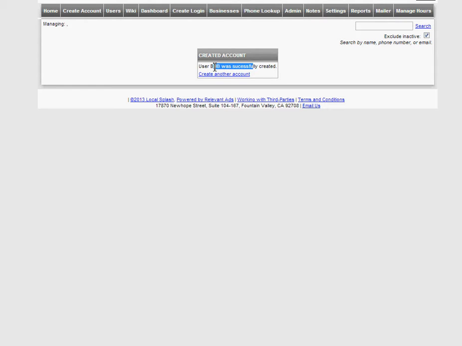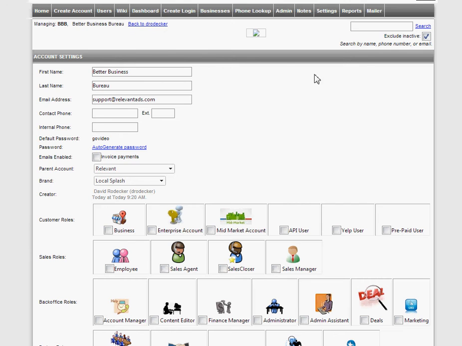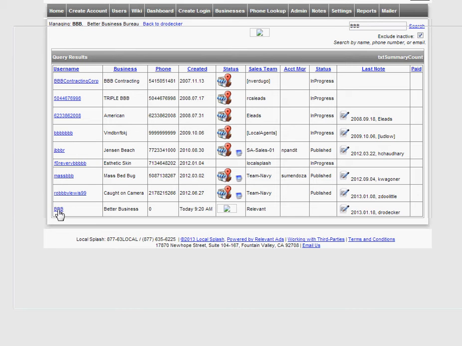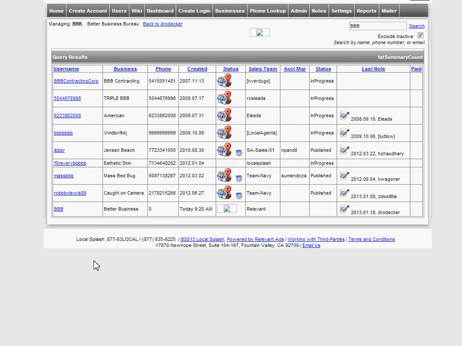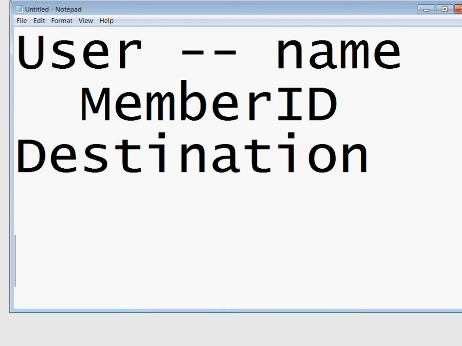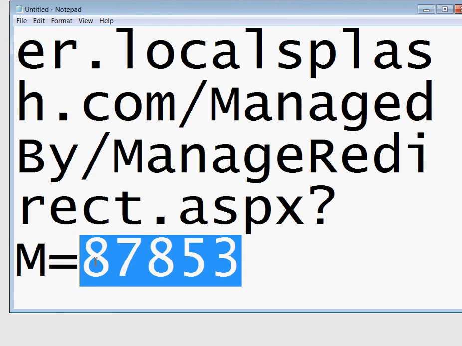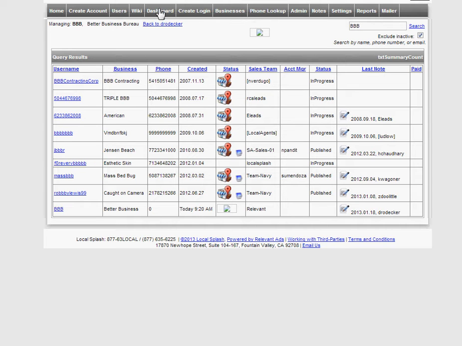Now at this point I need to know the member ID. If I click around and I go to settings page, I will be managing the BBB account. A little bit of a technical detail here. To get the BBB's member ID, I search it, and I need to observe the link that is shown here. If I look at the link address, it actually points me to a member ID of 87853. So those are simply sequential IDs in our database, but they're not very relevant except in cases like this.